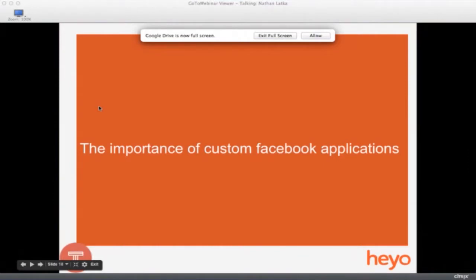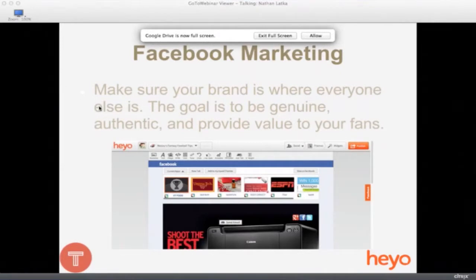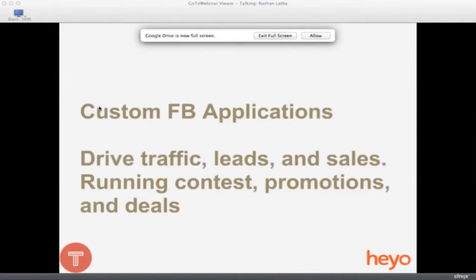All right, so let's talk about the importance of custom Facebook applications. So we want to talk about that social media part. We're going to focus a little bit on Facebook right now. So Facebook marketing as a whole, it's important to make sure that your brand is where everyone else is. The goal, again, like I said, is to be genuine, authentic, and provide value to your fans. What this is a picture of is actually our editor about how to make a custom Facebook fan page with just dragging and dropping. No code required. Custom Facebook fan page applications help drive traffic, leads, and sales, and they do so by running contests, promotions, and deals. At the end of the day, what is more important than your business getting traffic, leads, and sales?